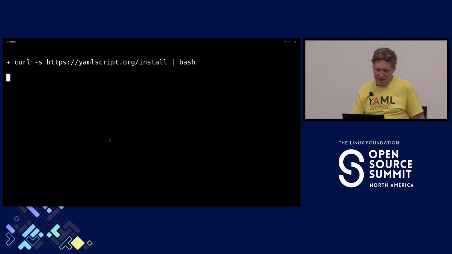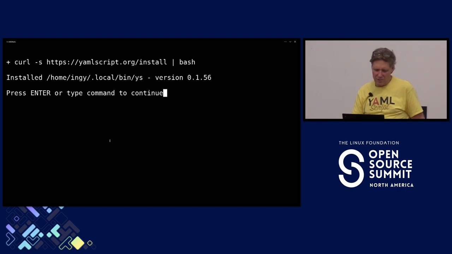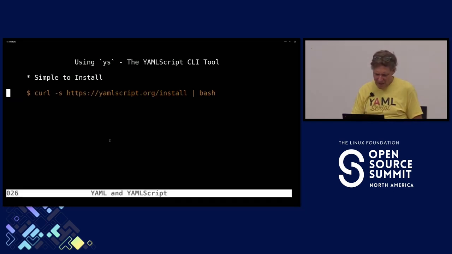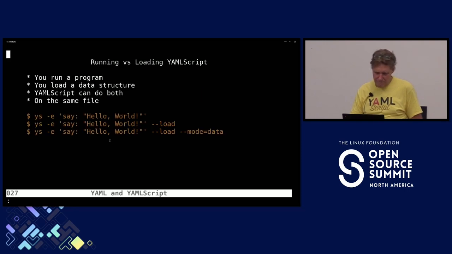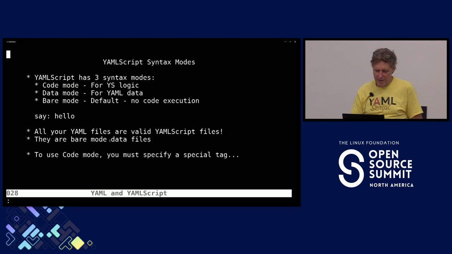Here's how easy it is to install YAML script, depending on how good the network is. Okay, that was great. So you just curl the install thing, pipe it to bash. It's just taking from GitHub releases. Okay, so running a program is just doing it for side effects like we saw, and loading a program is trying to get the value that it produces.